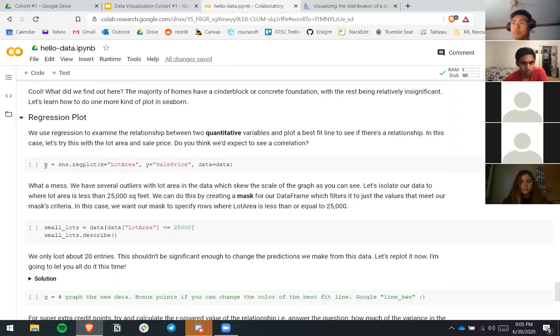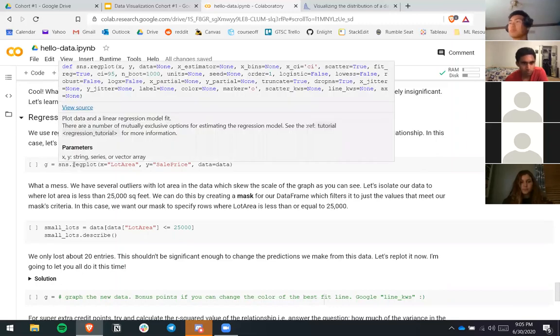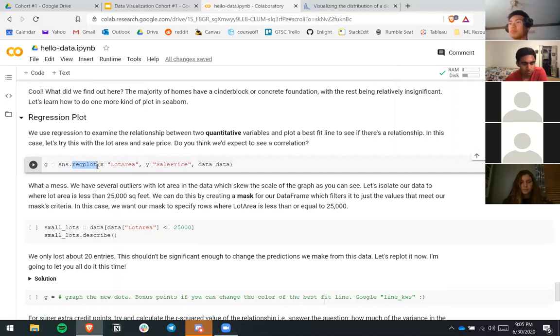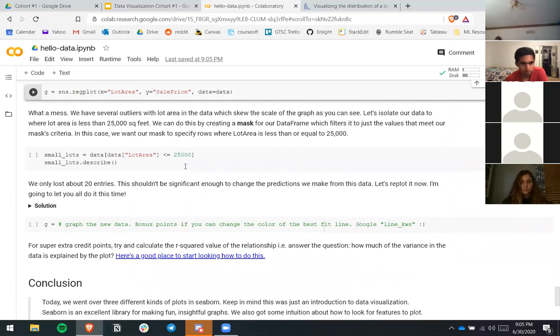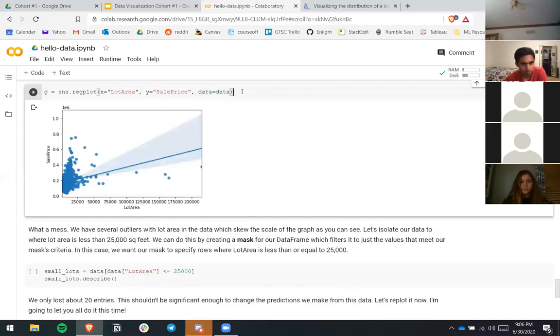Again, to make this graph pretty simple, like the other 2, we do sns.regplot, regression plot. We specify our x and y. I want to look at the lot area and the sale price because I have a hunch, could be wrong, that the lot area is somehow correlated with how much a house is worth. And the data, we're going to specify our original data frame. We plot that.